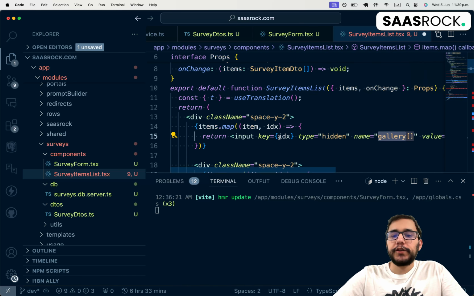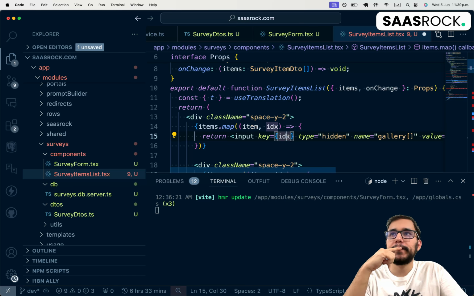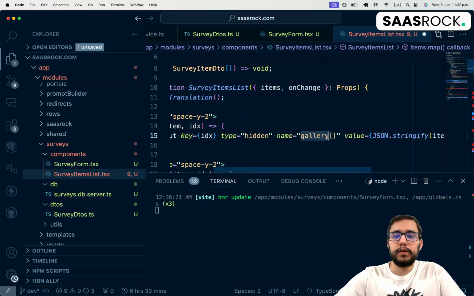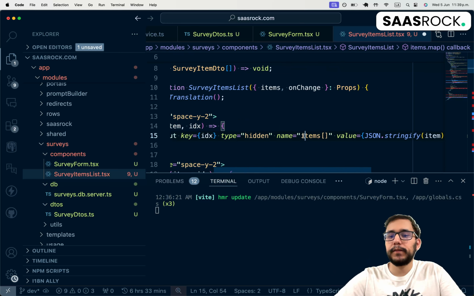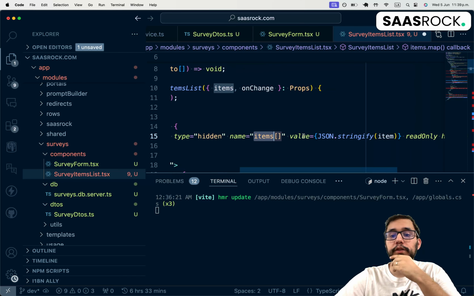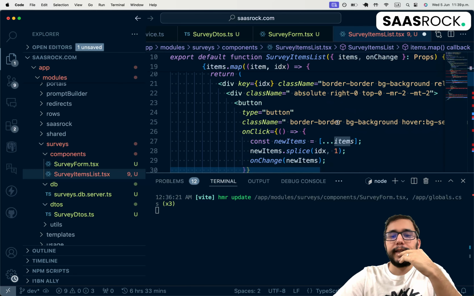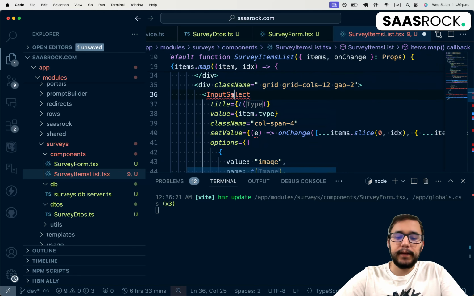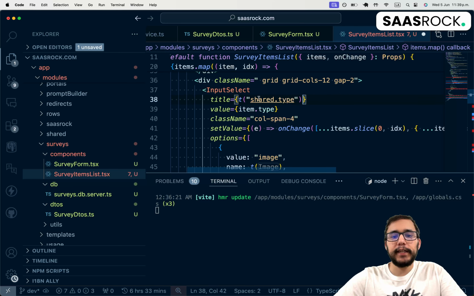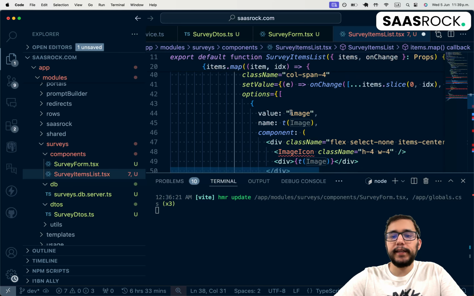So here, I'm not sure if I should render the hidden input controller component, I mean, or have it controlled on the parent. Yeah, I think it's better if I set it here. So items, it's gonna be stored, stringifying the items. Now we need to import this input select, and this I'm gonna leave it like this.